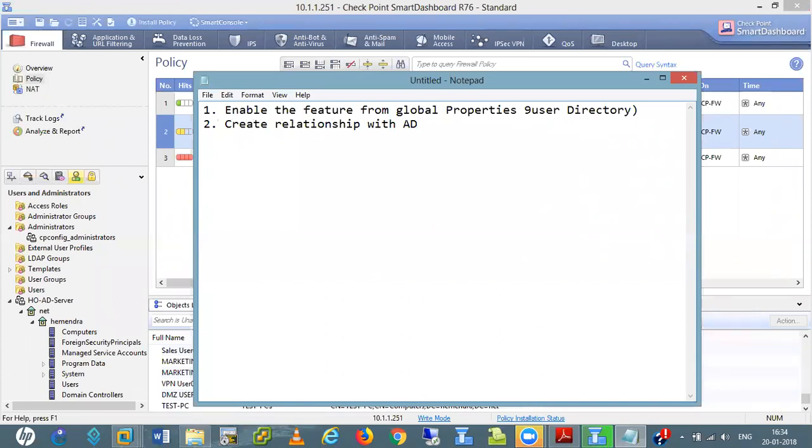Okay. And the third step is create the access role. Okay, after that, enable user identification blade on firewall object. Okay. And follow the steps.